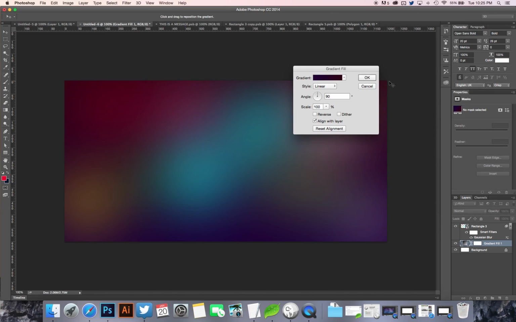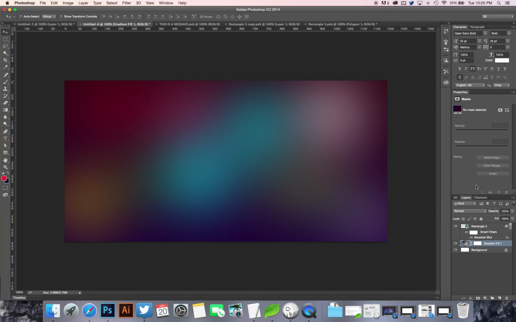So that is essentially it. You just take those vector shapes, put them into a smart object, apply the blur, and then play around with it, see what you like.